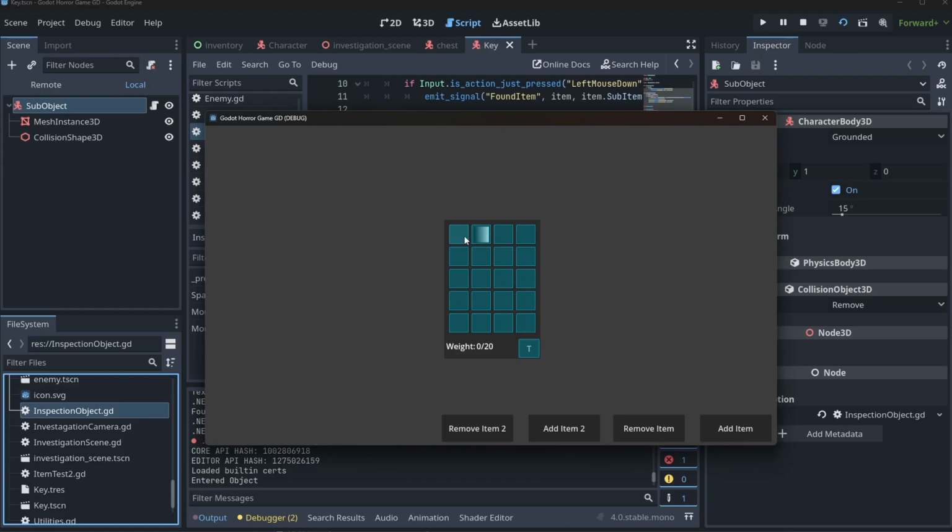Awesome. So that's how you do more of a Resident Evil style investigation system, right? So you can actually find items inside of other items. Now, what happens if we want to keep both items? Well, that should be pretty simple.